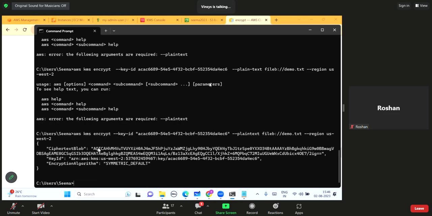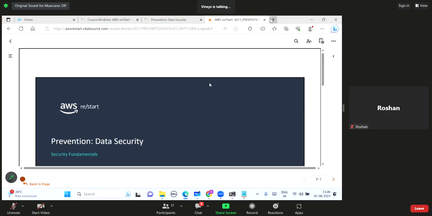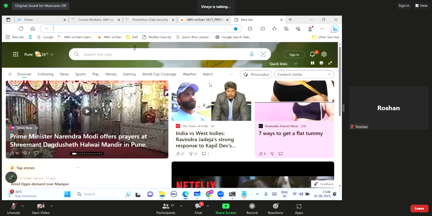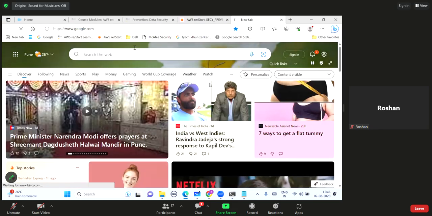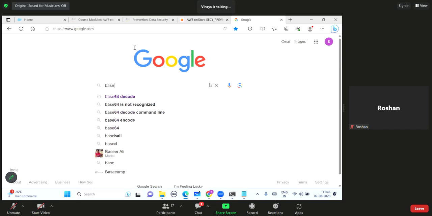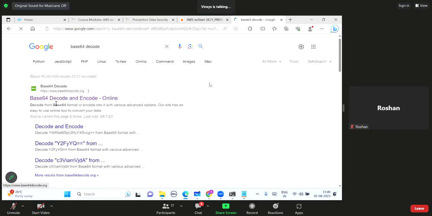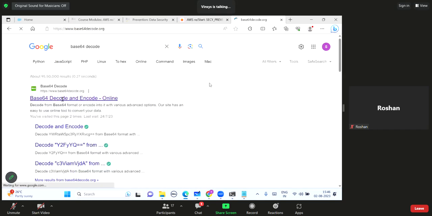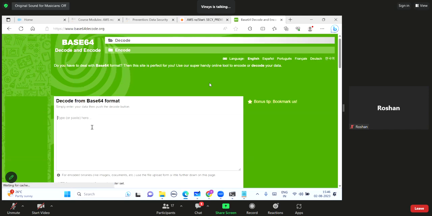Now I want to remove that base 64 encoding. I don't have any tool right now, so I will just go to any website. Let me go to Google and search for base 64 decode. Okay, so I will go to this website. You can go to any website rather. So see, I will first remove that encoding.